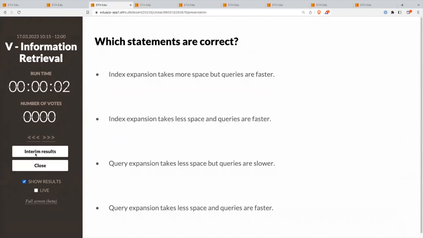We saw last week index and query expansion. How do they relate with space and time? Right. So is index expansion taking more space, but the queries are faster, or is it taking less space and queries are faster? Is query expansion taking less space, but queries are slower, or is query expansion taking less space and queries are faster?